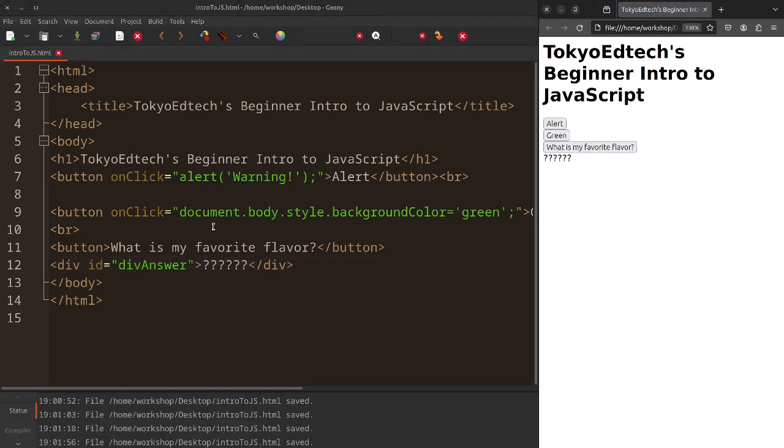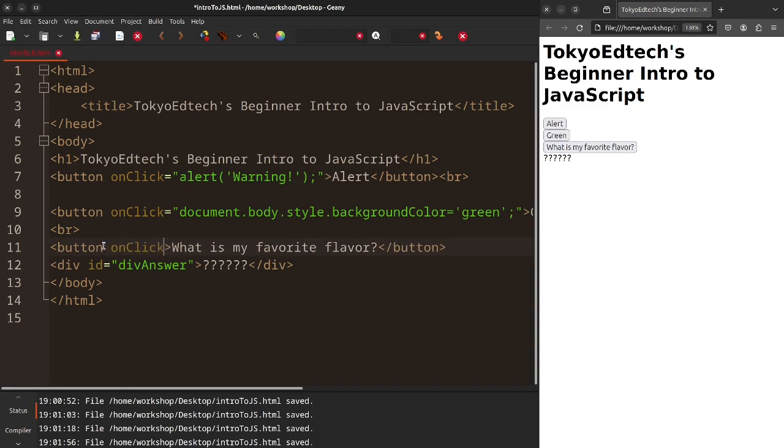So here's what we have to do. We're going to go back to onClick equals quote, quote. Okay. And then what we want to do is when I click this, I want to change the text in this element. It's called an element, div answer, to the answer. So I've already got my onClick part.